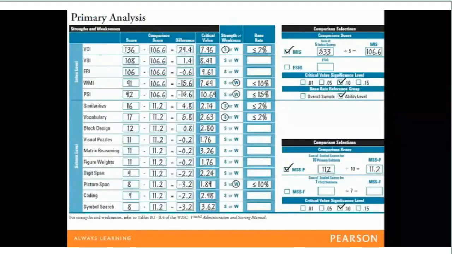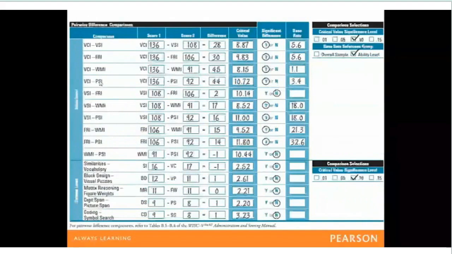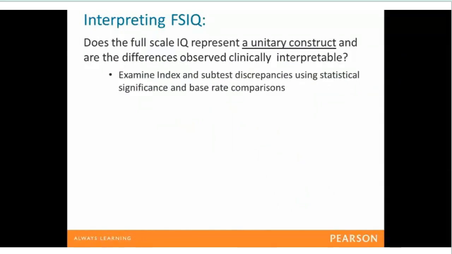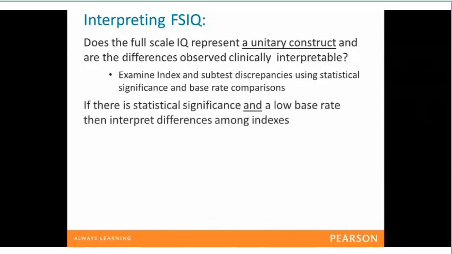In your record form, and of course on the Q Global and Q Interactive scoring, you can do a strengths and weakness analysis at the index level as well as the subtest level. You can also do a discrepancy analysis between your index scores. You can also do an analysis between some of the subtests, and some of this information about looking at scatter between subtests and looking at discrepancies between the index scores will then impact on whether or not that full scale IQ is emphasized or de-emphasized in the interpretation.